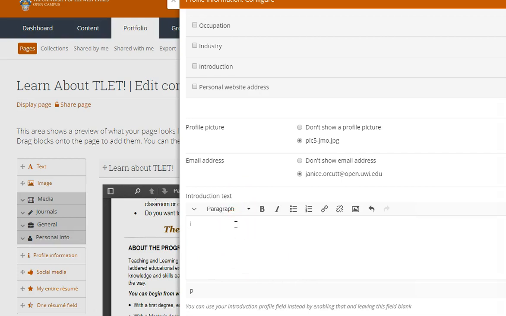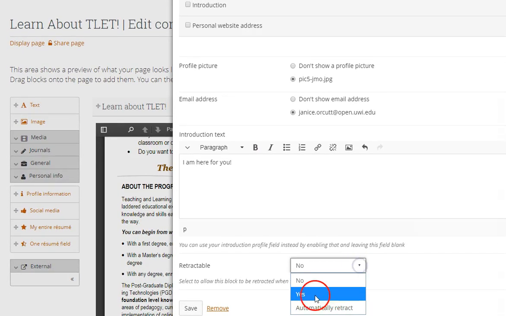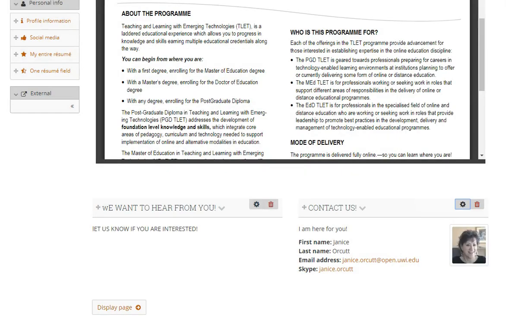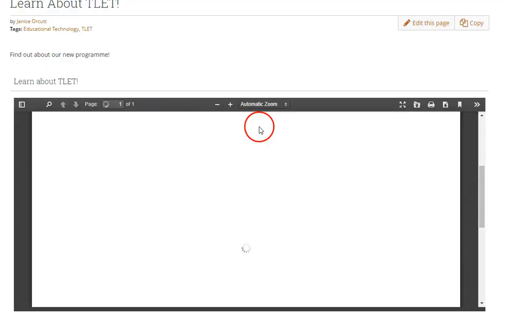If I want to put in some comments before the information, I add it to this text box and then select it to be retractable or not and save. Again, I'm brought back to the editing canvas. I need to look this over to make sure what I want on the page is there, and if it looks okay, then I do a last look at the page the way my readers will see it by selecting Display Page. On this page then, I can see how the page will look to other people.